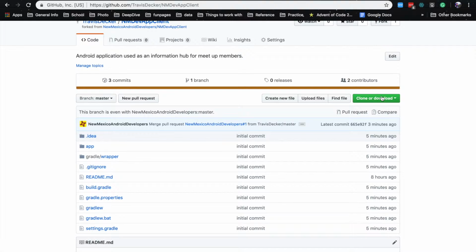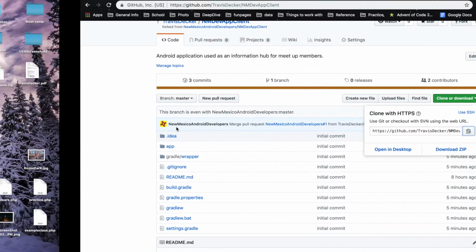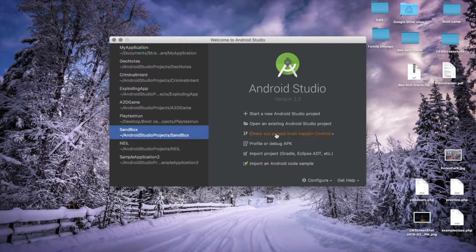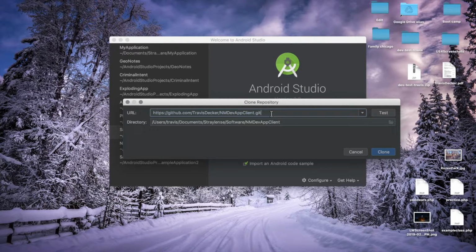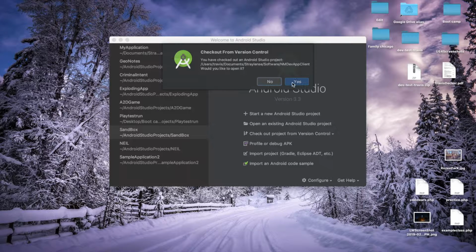The next thing to do is click clone or download and save this HTTPS URL to your clipboard and hop over to Android Studio. Check out project from version control and select Git. Copy the URL into this space here and make sure the directory that you're saving in is in the correct directory, because this will be creating a Git repository. And select clone.